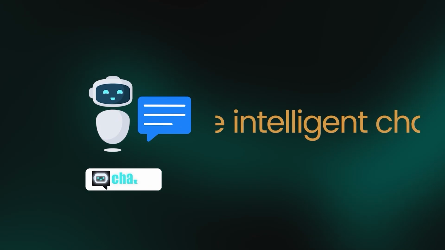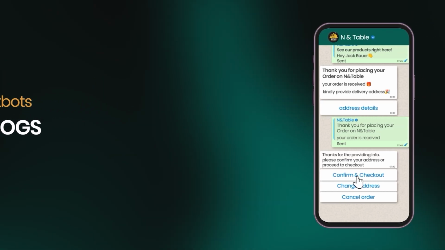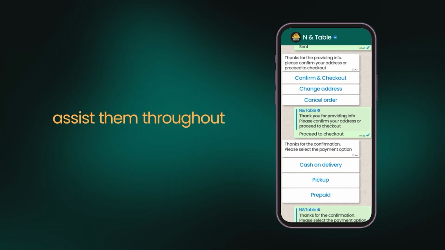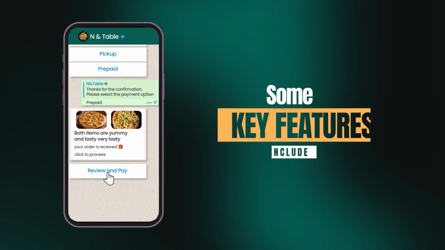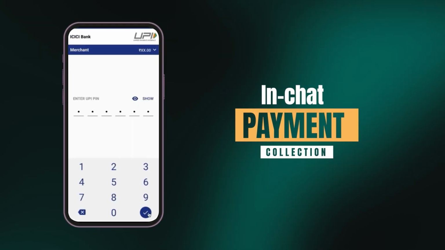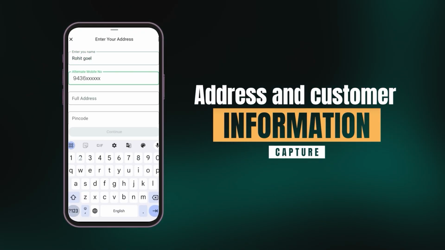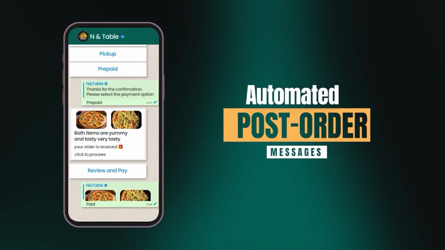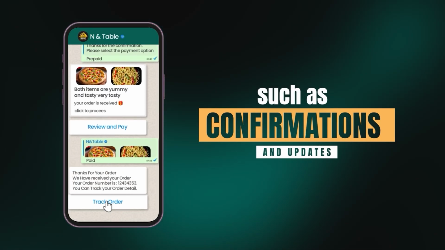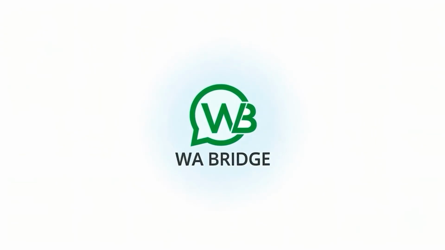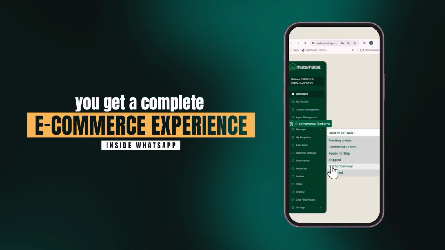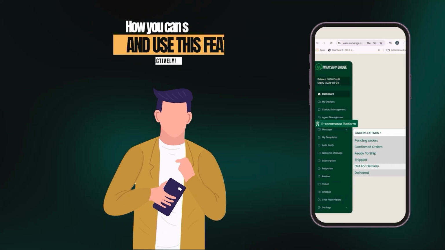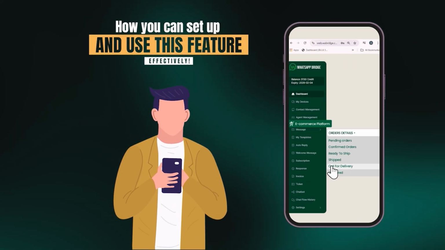Additionally, you can create intelligent chatbots for your catalogs. These chatbots can interact with customers, help them explore products and assist them throughout the buying journey. Some key features include in-chat payment collection, address and customer information capture, order management directly on the WA Bridge platform, automated post-order messages such as confirmation and updates. With WA Bridge, you get a complete e-commerce experience inside WhatsApp, from product discovery to order management. So let's get started and explore how you can set up and use this feature effectively.